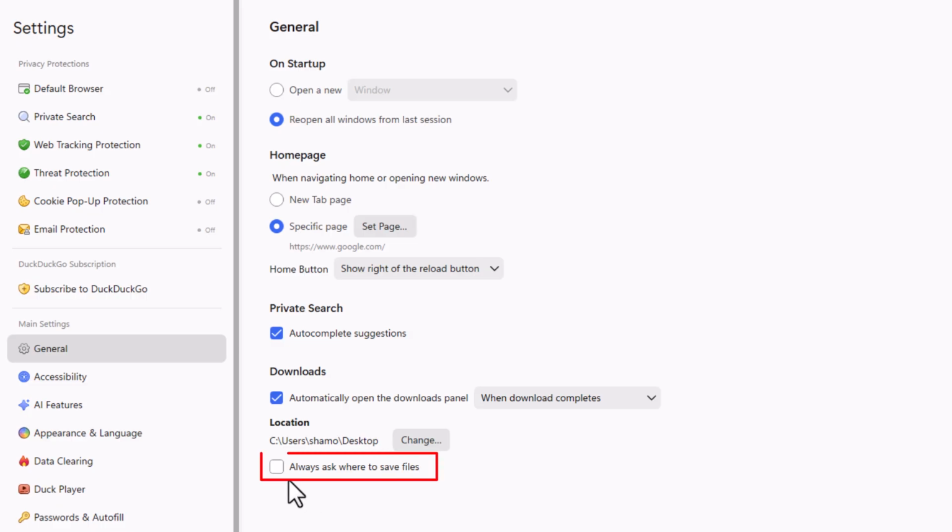Now below that, there's a little box that says always ask where to save files. If you have this box checked, each time you go to download something, you'll see that little dialog box pop open, and you can choose a different download destination for each file. But if this is not checked, then right here is your download destination.